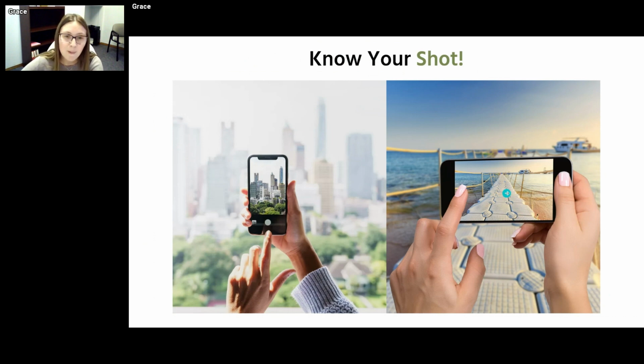Next, I'm going to talk about knowing your shot. Consider the intended platform for the photo that you'll be using. When I say platform, I mean, are you taking it for an Instagram story? Are you taking it for your Instagram feed? Are you taking it for Twitter? Are you taking it for Facebook? Consider your platform and then also consider the orientation of your phone.